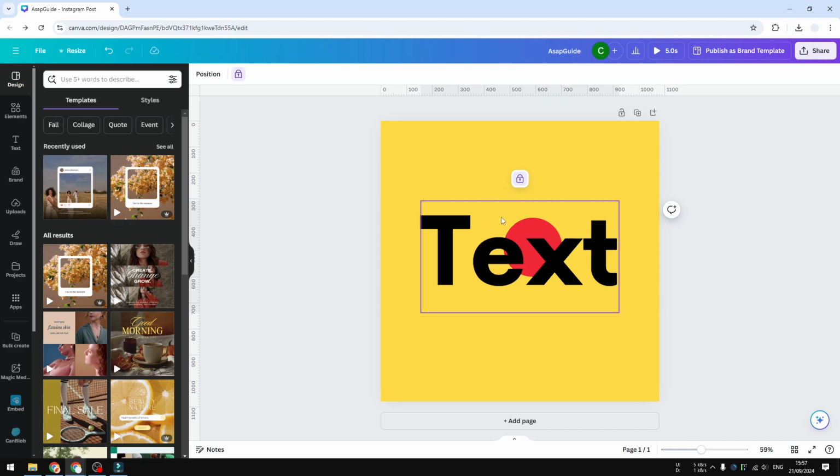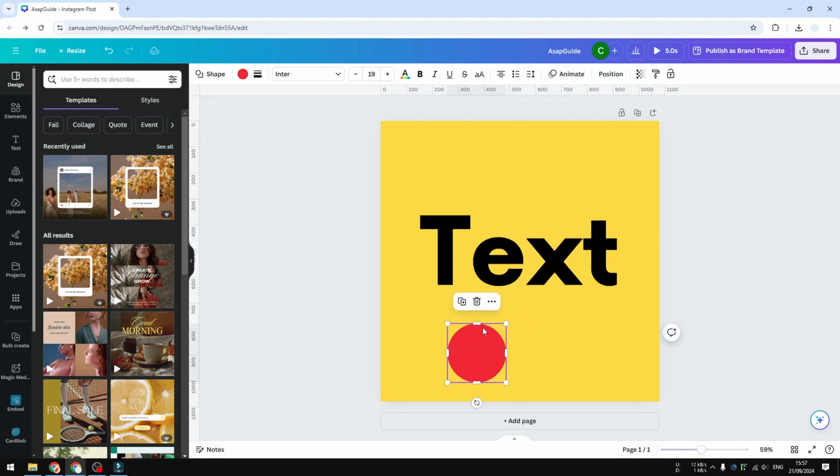So I'm going to select the object like this using the cursor. And finally, I can move it around. I can also remove it. So that was the first method.